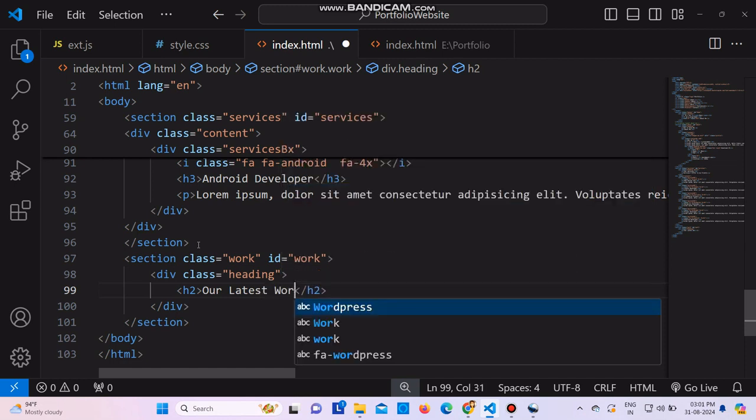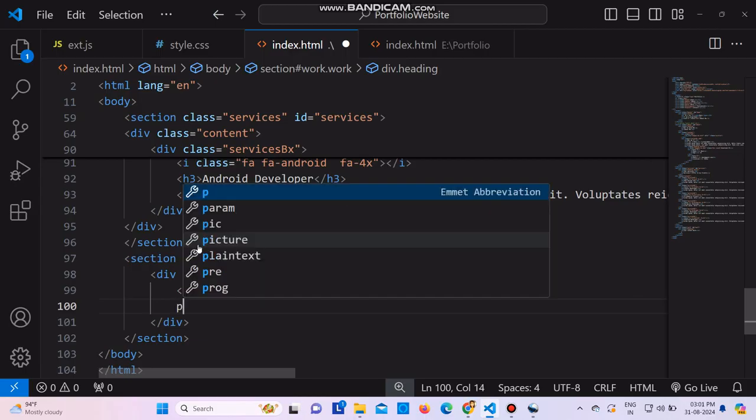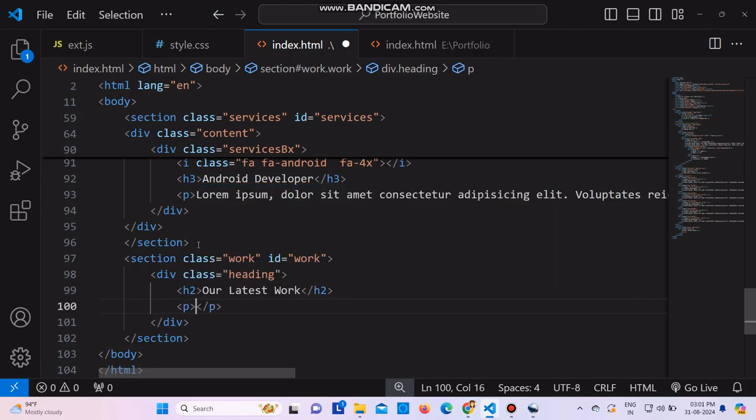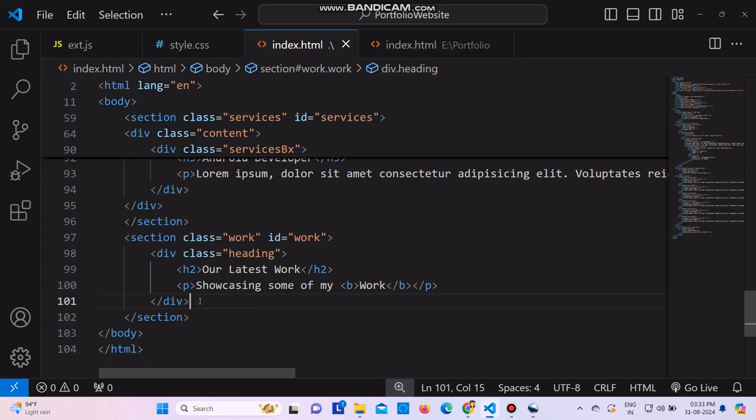Inside it I will write our latest work, and then I'll add a small line below it which will be in paragraph form. So P, let me write showcasing some of my work. I want it to be in bold, so I'll just write B. Inside it I'm going to write work. I'll just cut the comma. So now after the heading we are going to create the content part.